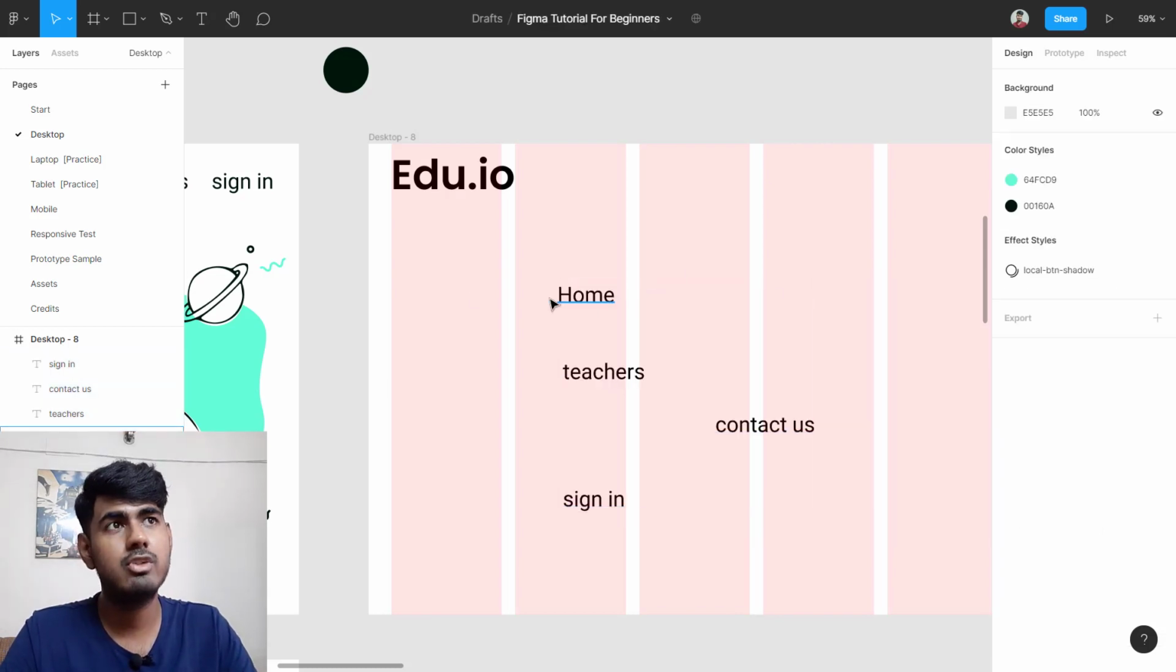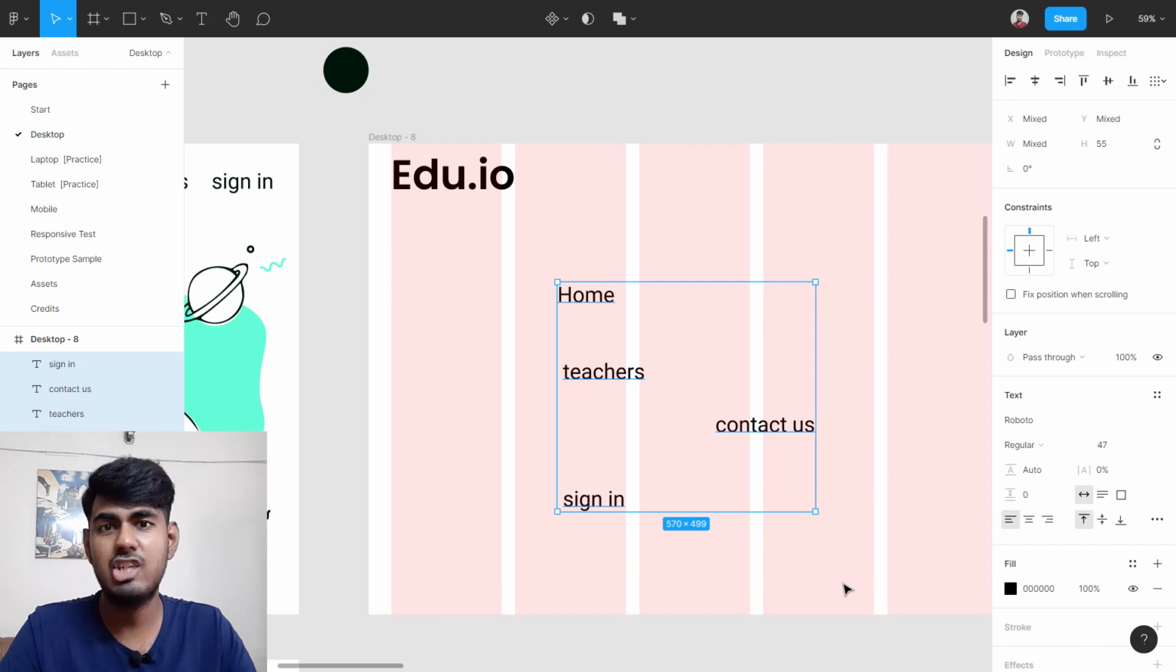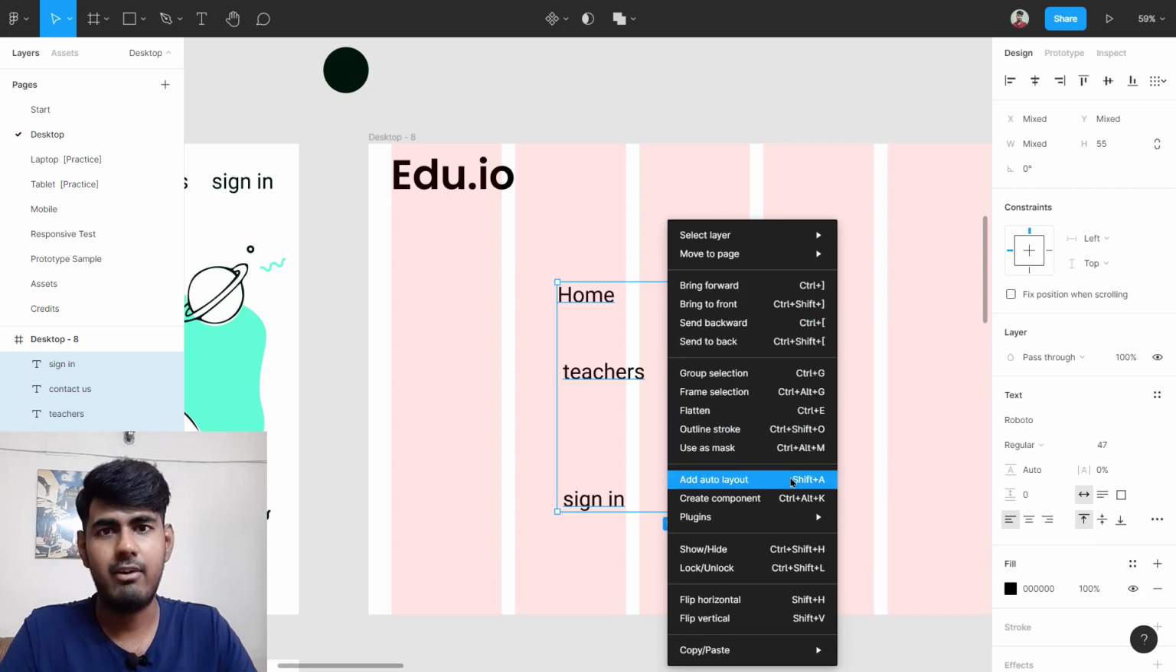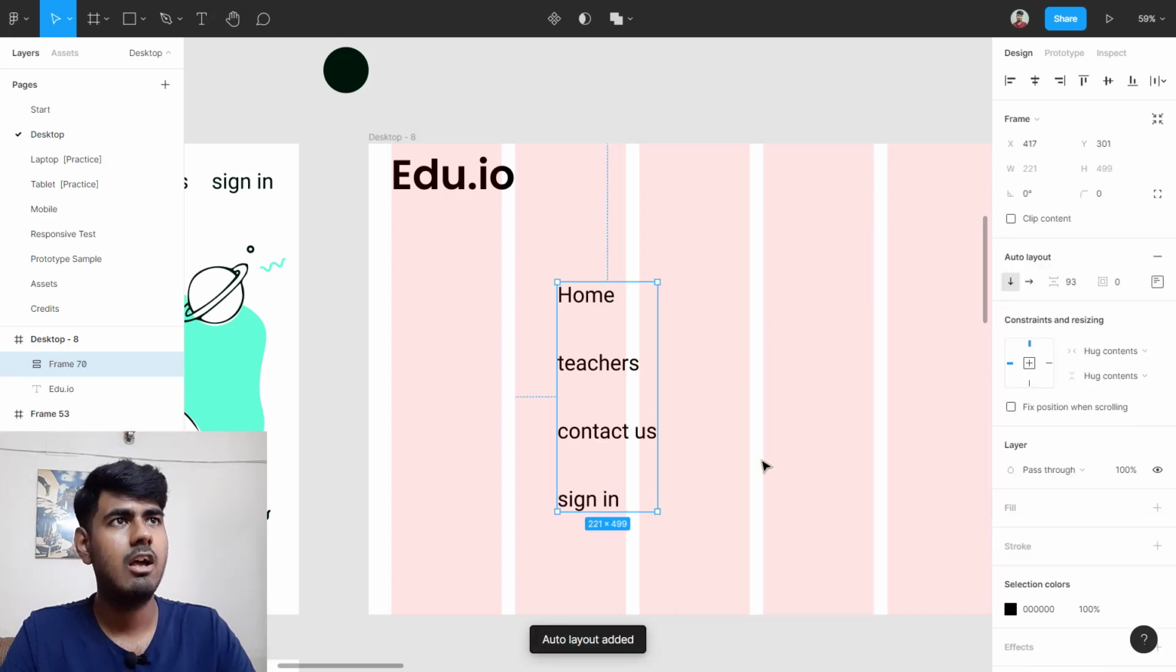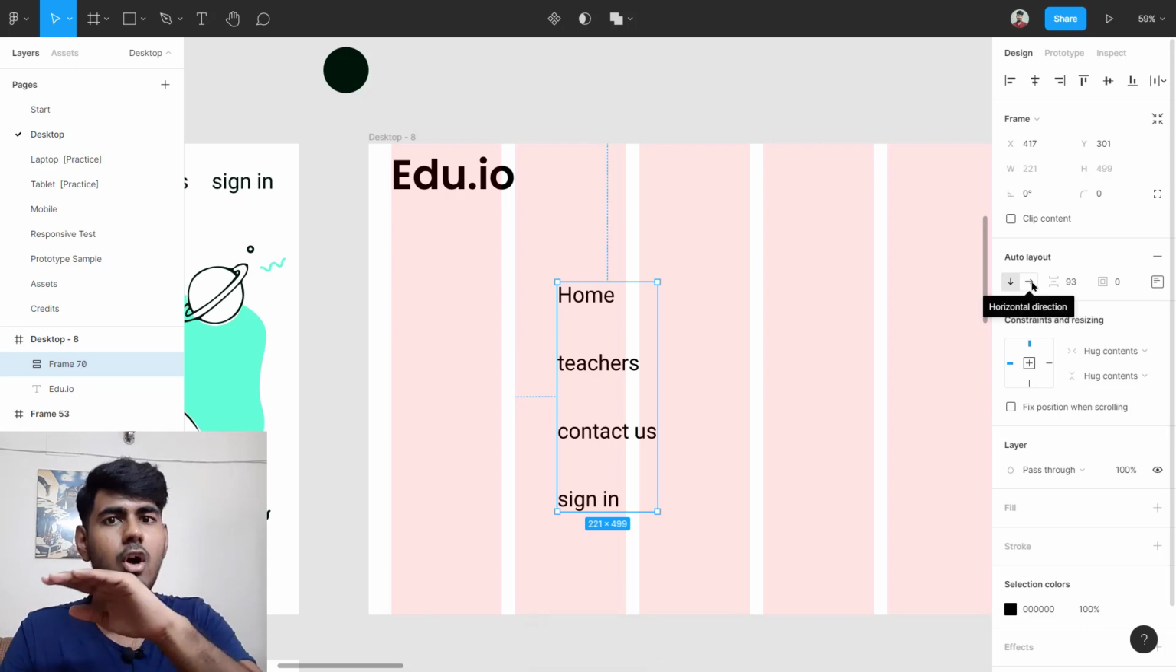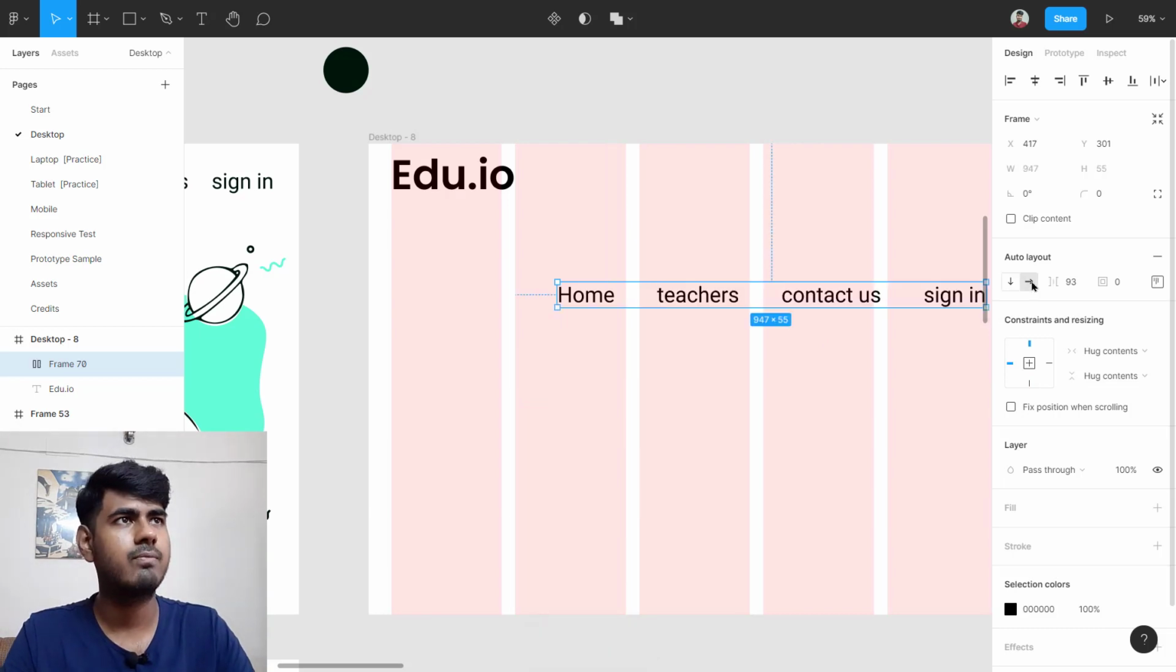Now the next thing that I'm going to do is select all of them together like this, and then press Shift A, or what I can do is right click over here and then add auto layout, or you can also do it by using the shortcut Shift plus A. I'm going to do it over here like this. Alright, now I'm going to click this over here because it should be on the horizontal line like this. Look at that. There we go.